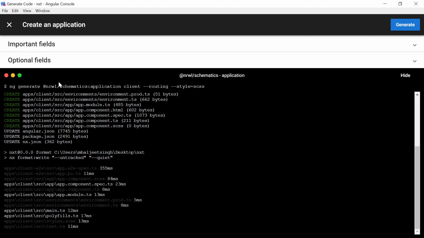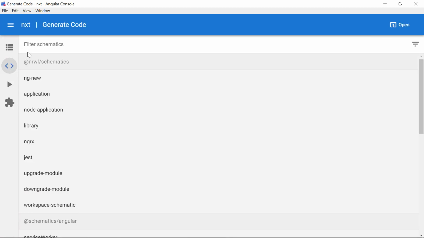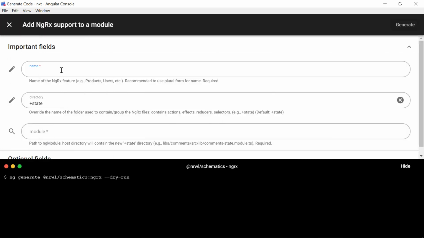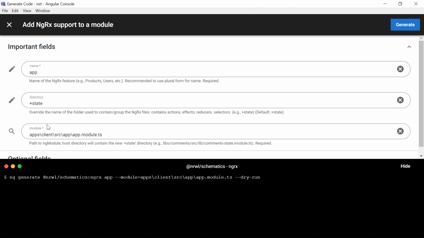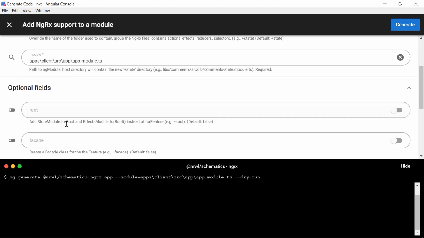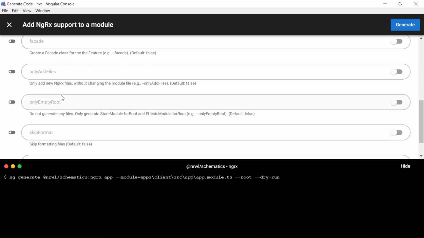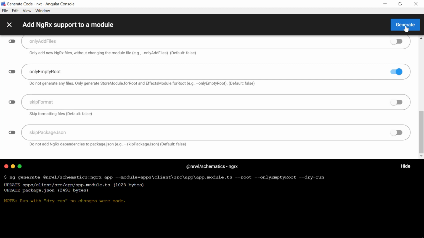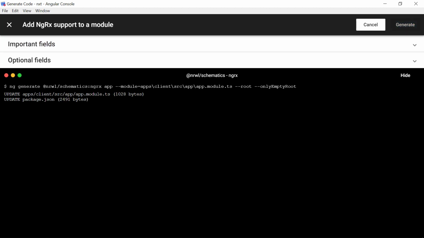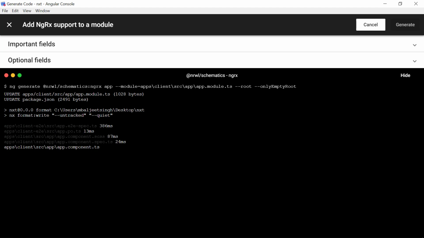Now after it is finished creating the application, we can go back and then we can add NgRx to our application. So for the name I will again use app, and also the state directory won't do much in our case, because this is a root. And then we want to select app module inside our client directory or client application. And for the optional fields, I will first select root, and then I will select only empty root, and then we can click on generate. So this will also set up NgRx for our client application.